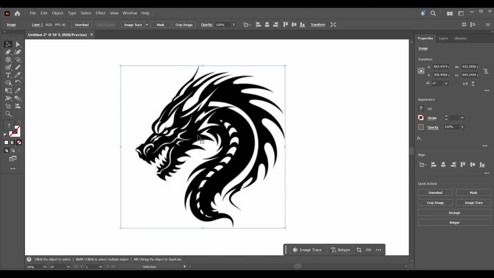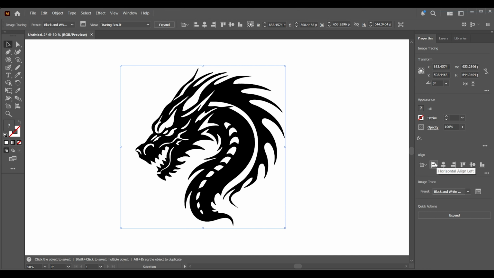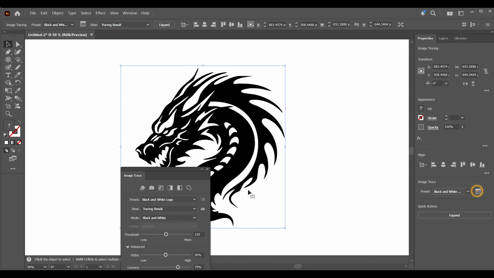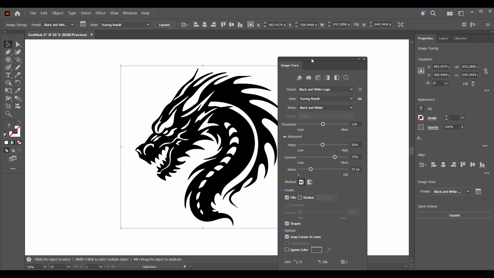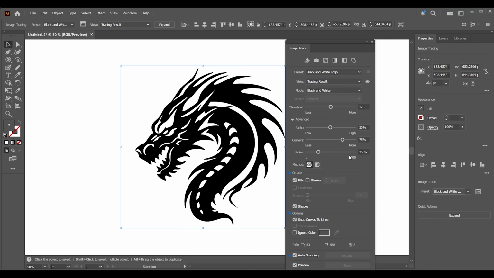To turn a regular image into a vector graphic is very simple. Just click on the image, go to image trace, click on black and white logo, then click on the preset. The image trace dialog box will appear as shown on the screen. Then do some changes moving the cursor like threshold, paths, curve or noise.